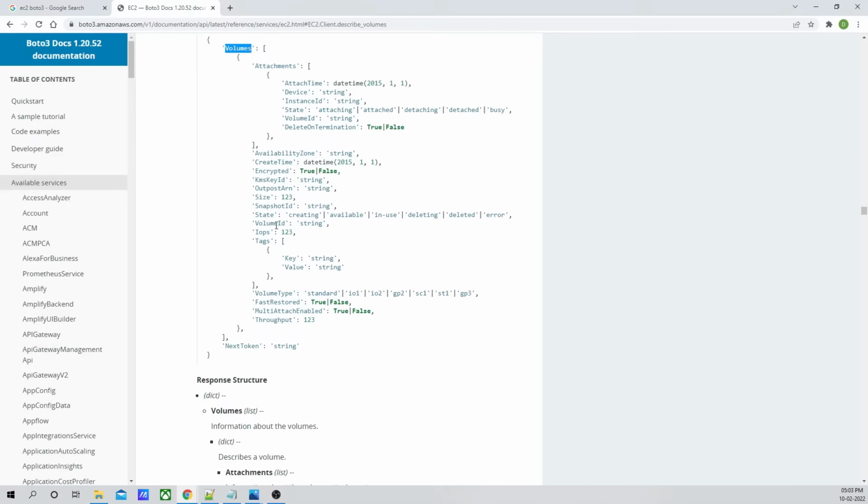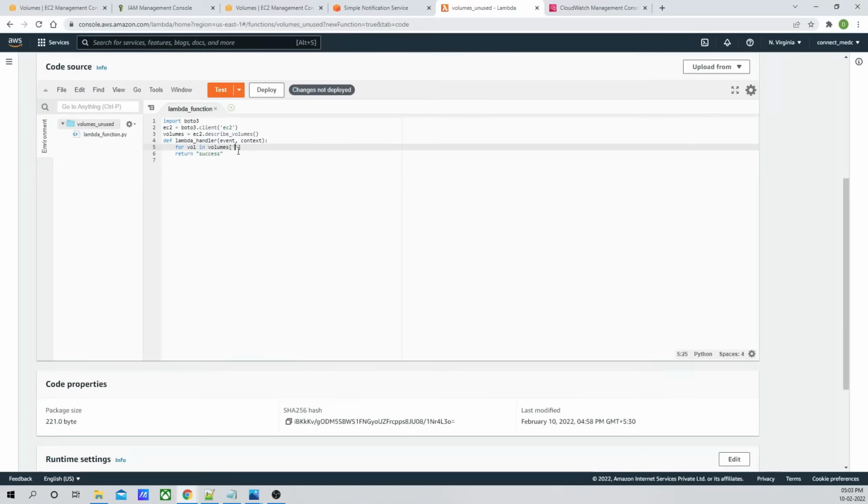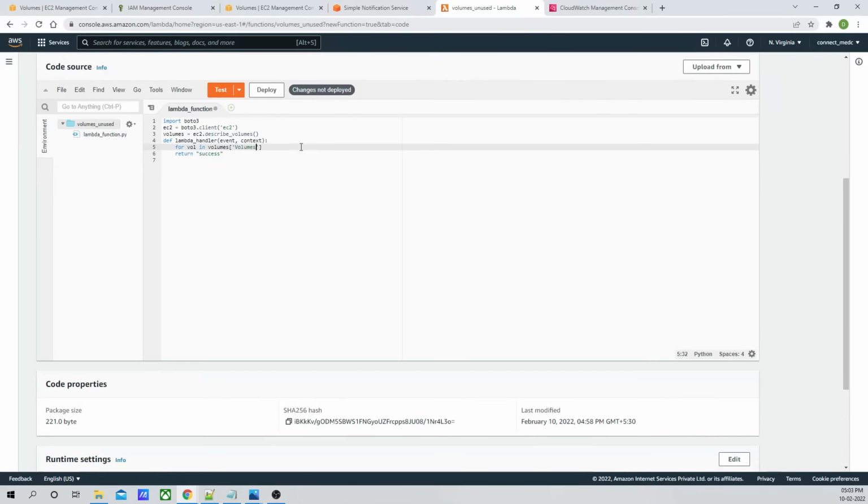In this dictionary, there is volumes and next token. So I want to go inside volumes. So I have to traverse this part of the list, this key pair of the list. So over here, I will just copy this volumes from here and I will paste it over here. Done.